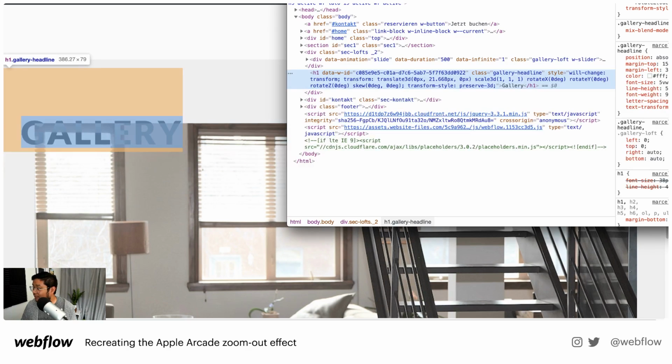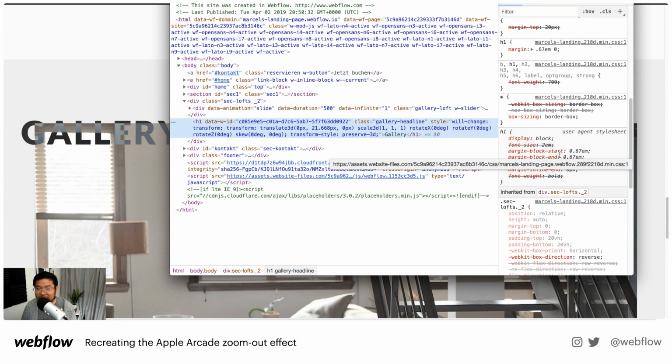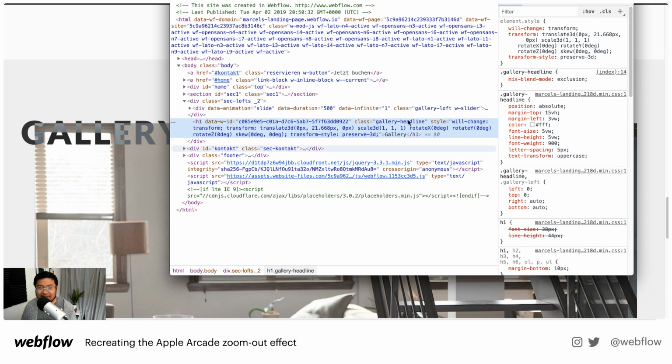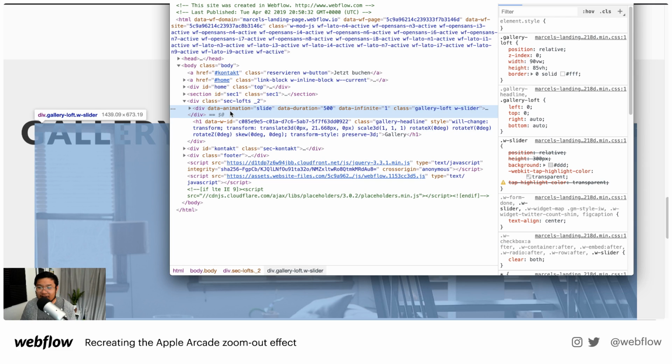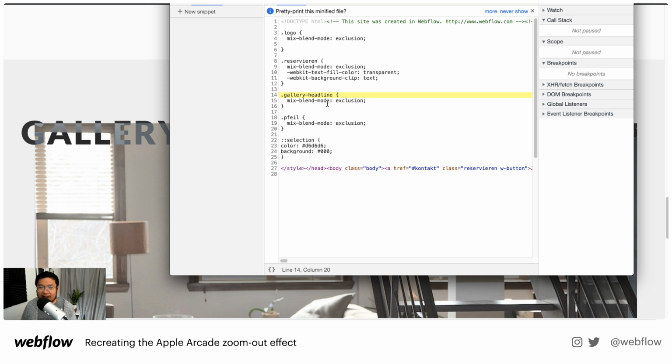I'm inspecting it. What did you do? I need to learn. See, this is the thing about learning. There are so many people who just create some awesome things, and it's like, oh, there it is. Found it. Mix blend mode exclusion. And you've added this as custom code. Got it. So you added custom code to your Webflow page.